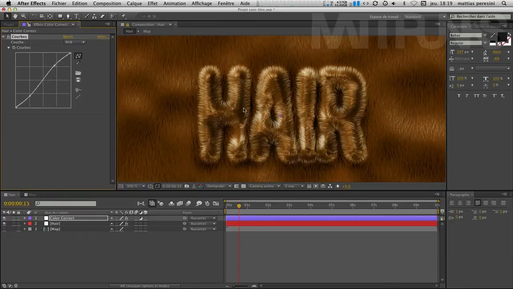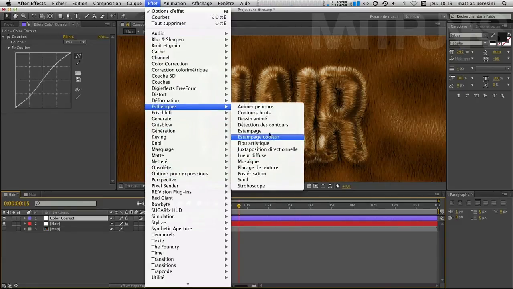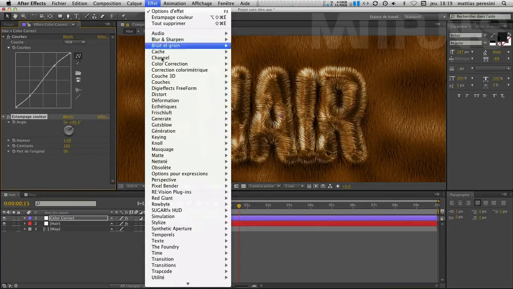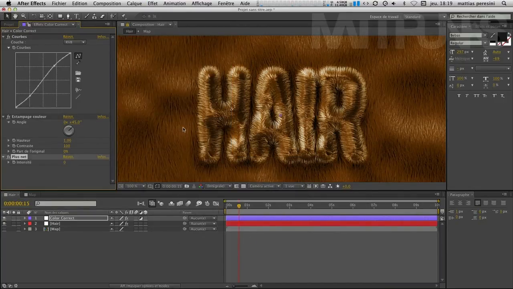Now to get back some sharpness, we'll add two other effects. So let's go under Effect, Stylize, Color Emboss. This will add a bit of thickness onto our hair mass, and let's leave it to its default values. Next, if you want to have it even sharper, let's go under Effect, Blur and Sharpen, Sharpen. And by putting 10 in the intensity value, you'll gain a little bit more in sharpness.